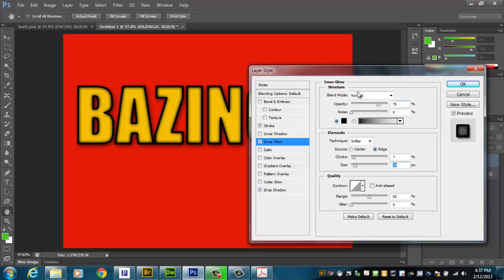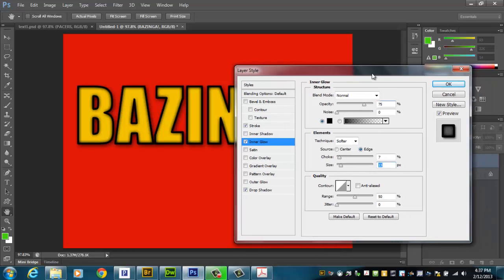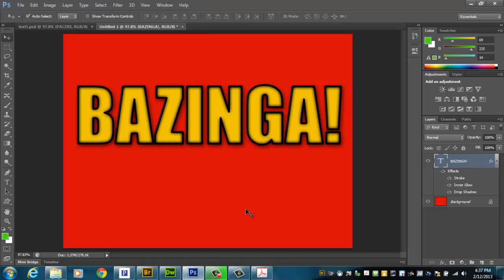If you didn't catch everything, it just comes from playing with it. It's blend modes, choke, size. You just got to play. There's no other way to do it. All right, I'm going to click OK, and so you see what I'm getting here. That's looking pretty cool. I kind of like it.